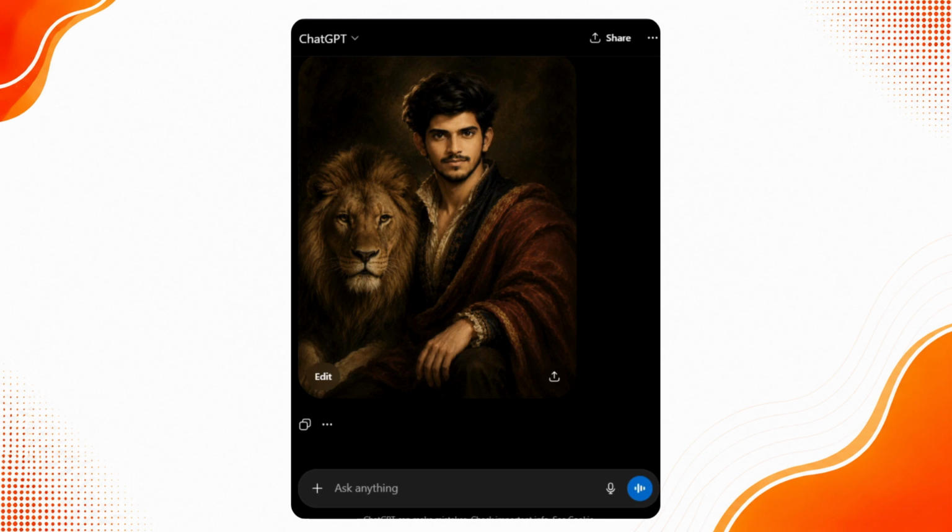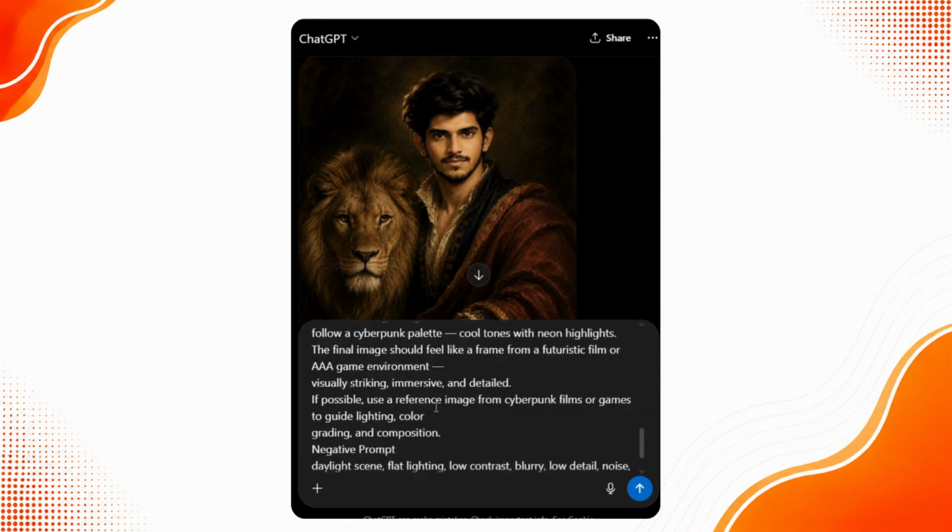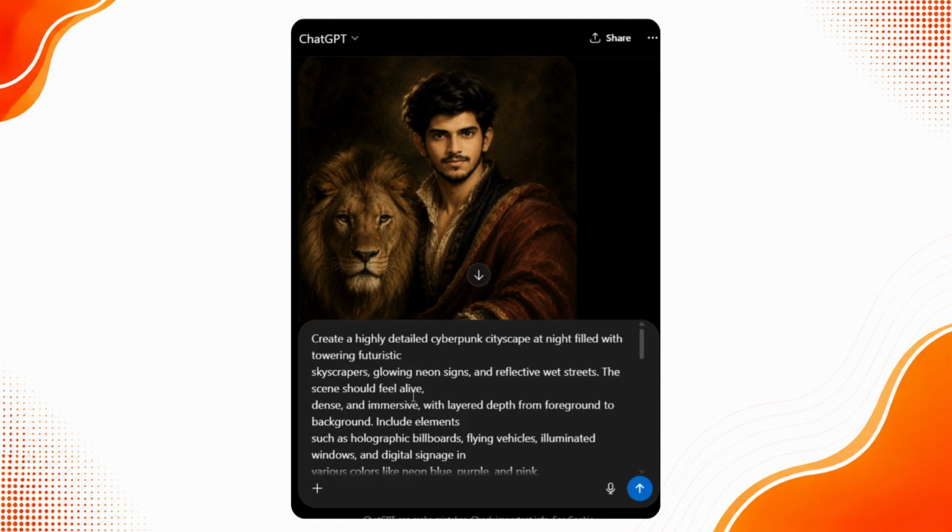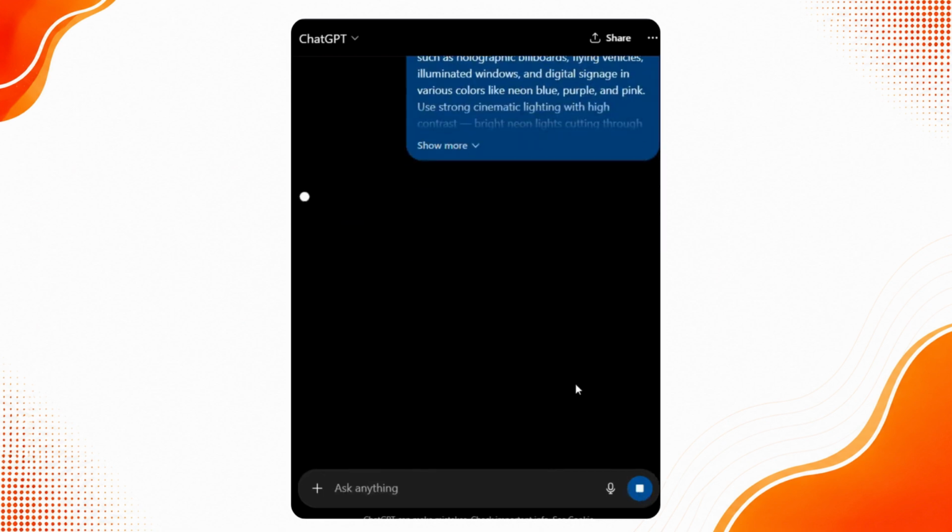So now we use the next prompt to generate a futuristic city scene. And just copy the prompt and paste it and just see how it comes out to be. It has started generating. I don't want to say it will take time again, so I'll just skip this part.